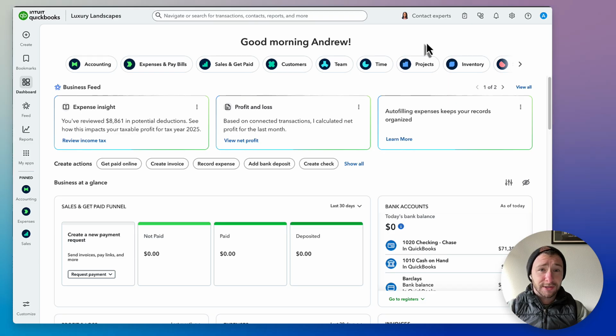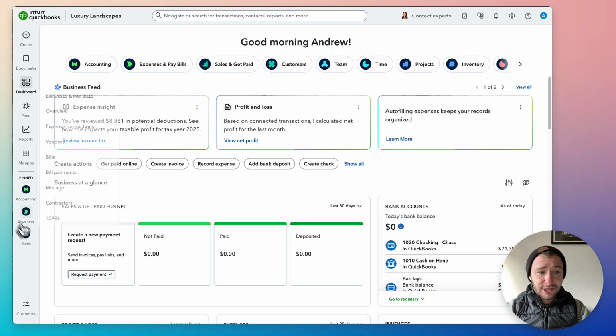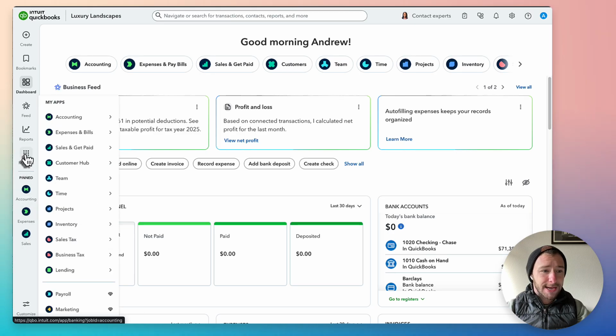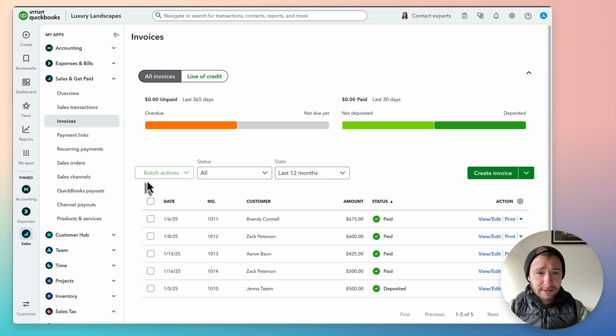So here we are at the dashboard, and I want you to first know that there's an invoice center, if you will, by going over to either Sales, and if you don't see Sales pinned, then go to My Apps, Sales and Get Paid, and go on down to Invoices. So we're going to click on that.